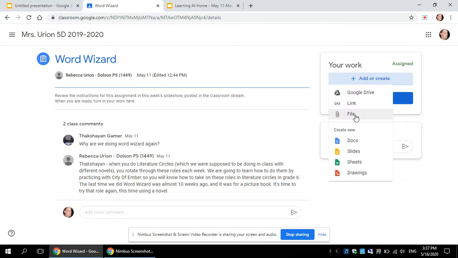And file allows you to search your computer for files. So if you created something in a Word document, or you created a picture, like you did your work on paper and you took a picture of it and you saved it to your computer, then that would be found in files. This would allow you to search your computer's files for that photo, okay? The other option you have is to create new. So this second half of the drop-down menu is for creating new Google Docs, new Google Slides. Google Sheets isn't something we use very often in grade 5, but it's a spreadsheet. So it's like a grid where you can write in data, or a Google drawing. You could do that as well, okay?